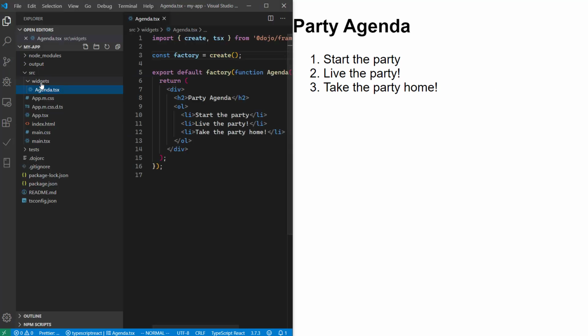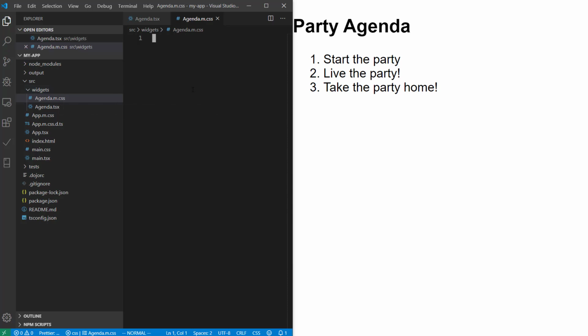The way you can do that is by adding a CSS file into your application, and I'll call this agenda.m.css. And that's because Dojo is going to use CSS modules. And what this does is it is going to scope the class names that you use on a per widget basis so that you won't have any name conflicts inside your application.